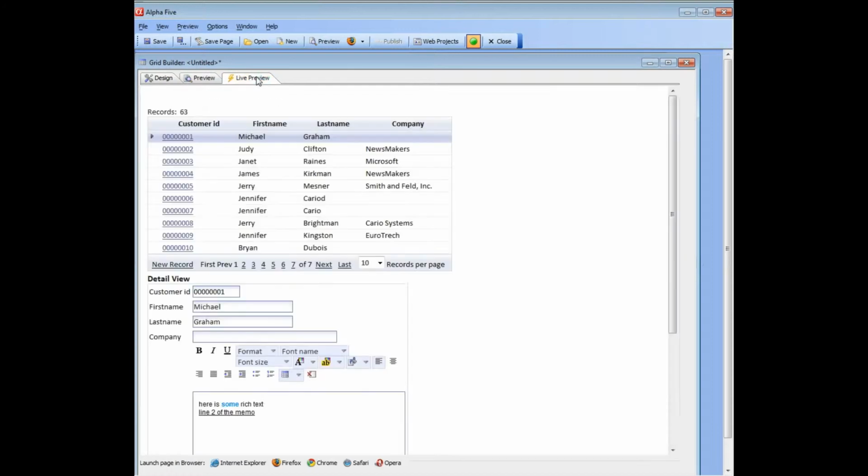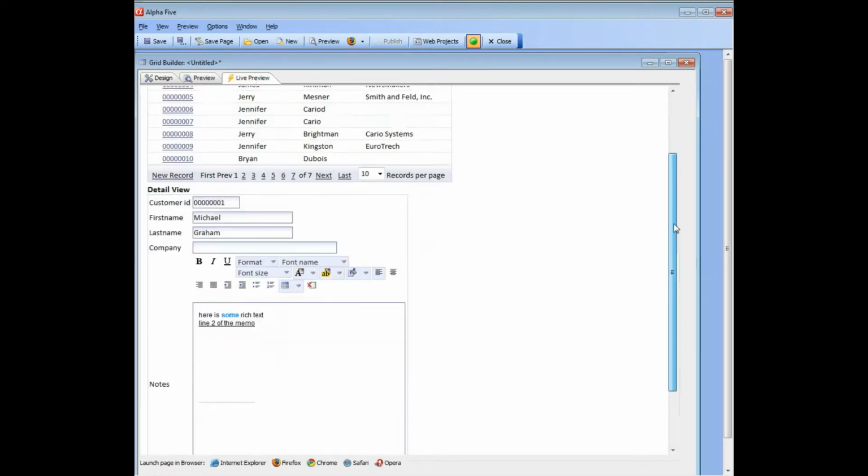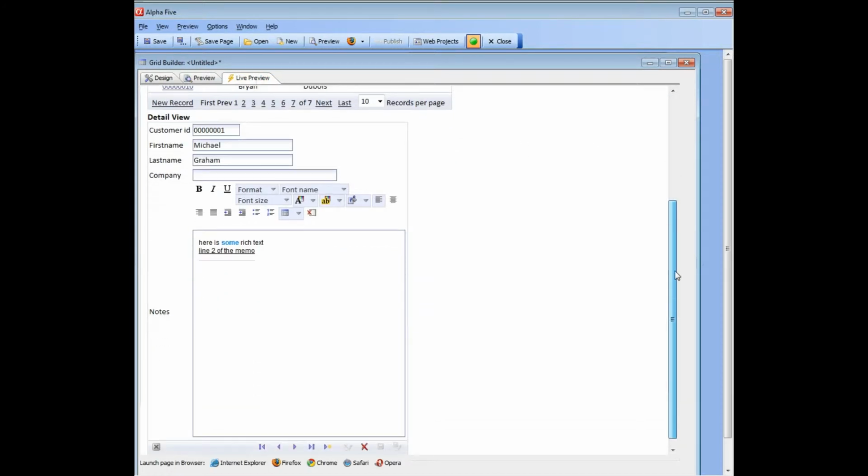So let's go ahead now and scroll down to our detail view, and you can see now here is the detail view, and the editor is live. You don't have to pop it up to start typing. So here is some more text.